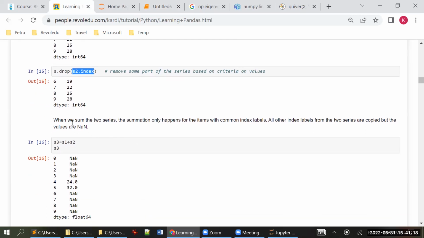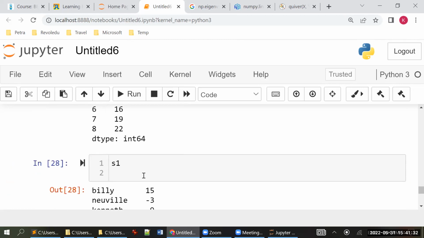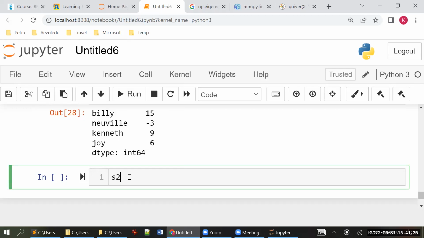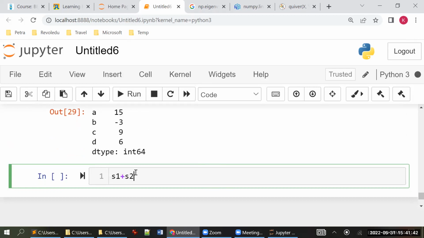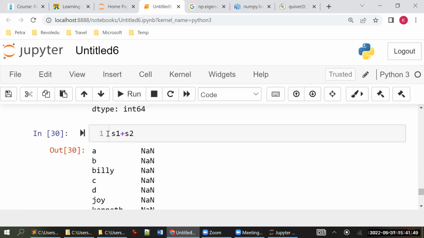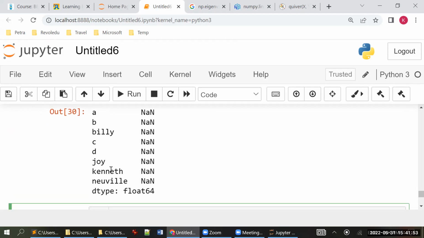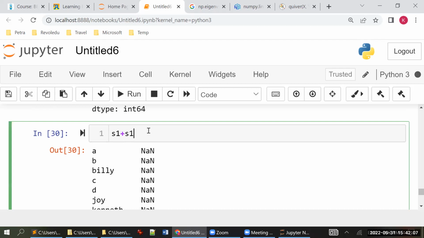So now when you sum two series, I have S1 plus S2. Let me check. What is my S1? This is my S1 and this is S2. What happens if I have S1 plus S2? Oh, I only get the index. The values cannot be summed because there is no overlapping. So what happens if I have S1 plus S1?